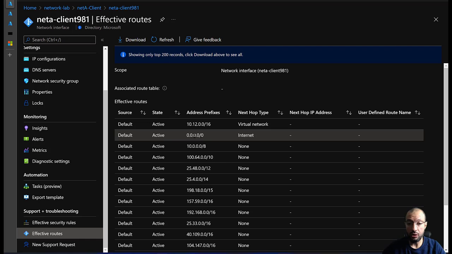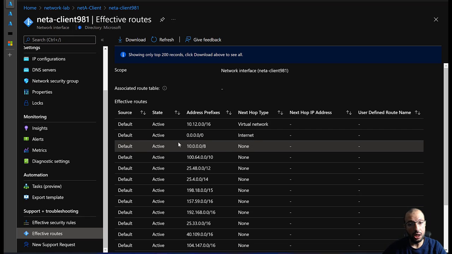We also have the traffic going anywhere else, going to the internet, so it's allowed as well. From any machine inside this subnet, I can browse the internet freely. Okay, so this is the situation now before we start the service endpoint.